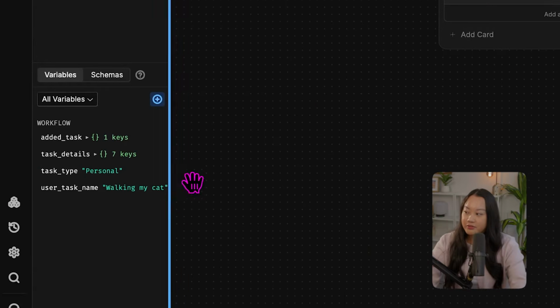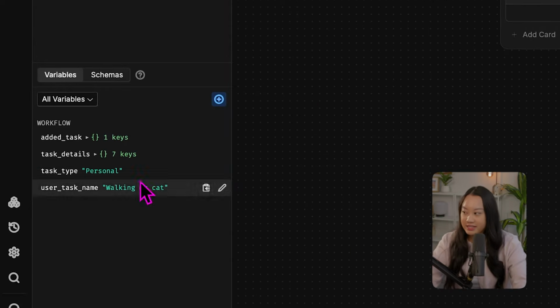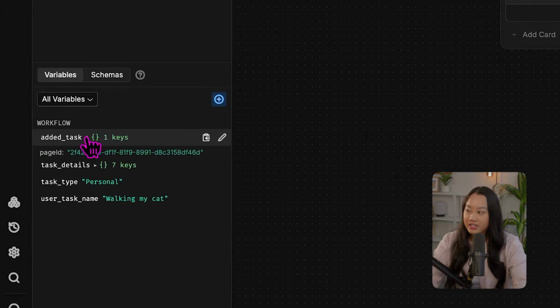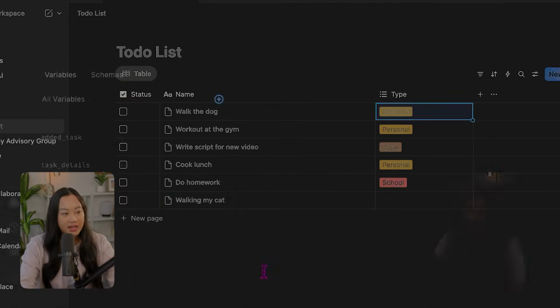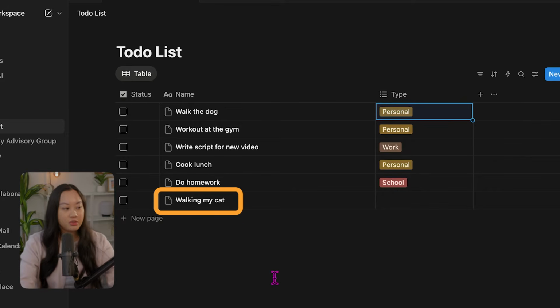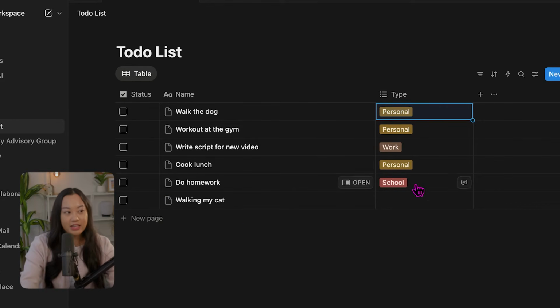And we can look at our variable tabs on the left and see the values that the user entered and the added task. And we could see on our Notion page that the walking my cat task has been added. Since we haven't done anything yet to add our type, we only stored it in a variable. We're going to also work on that next.